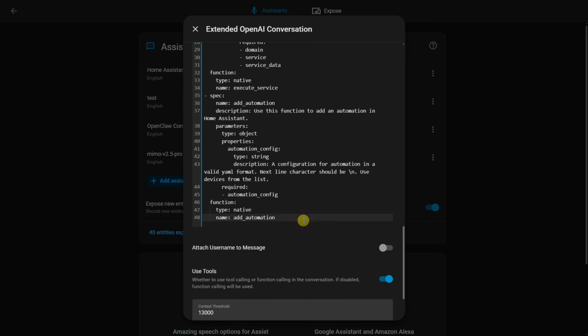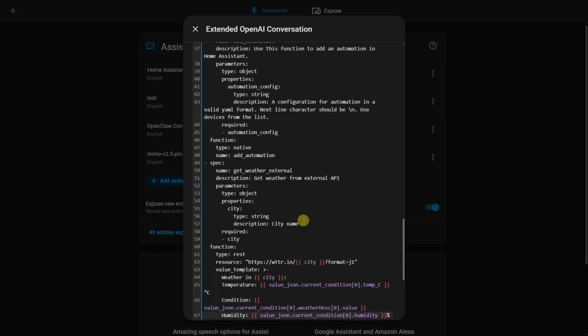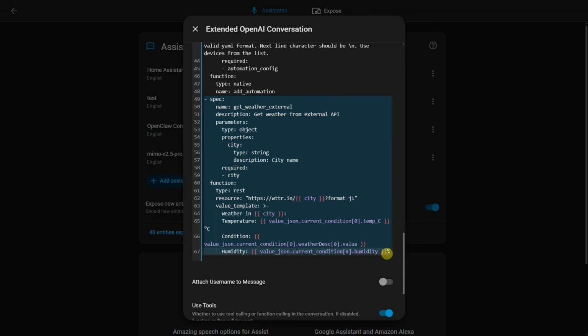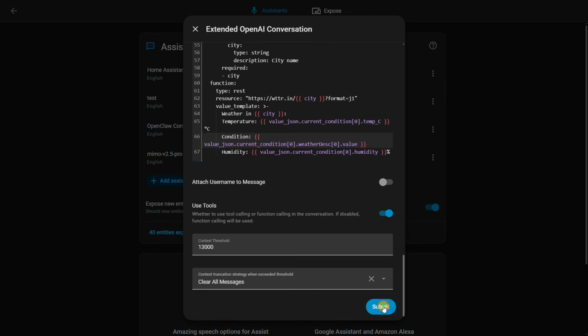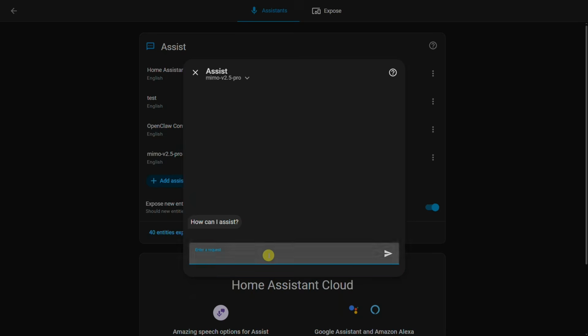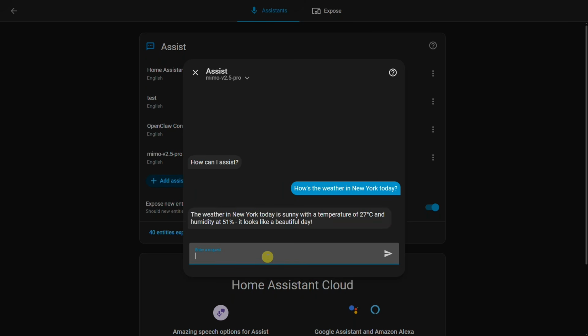And the third one, pulling data from external APIs. This is where things get really powerful. We're going to add another function, this time for fetching data from the web. Paste in the YAML for a REST-based function that calls a weather API. Submit. I ask, how's the weather in New York today? And it comes back with actual real-time weather data. No hallucination, no made-up numbers. It pulled it from the API and gave me a straight answer. Your voice assistant just became a research assistant.